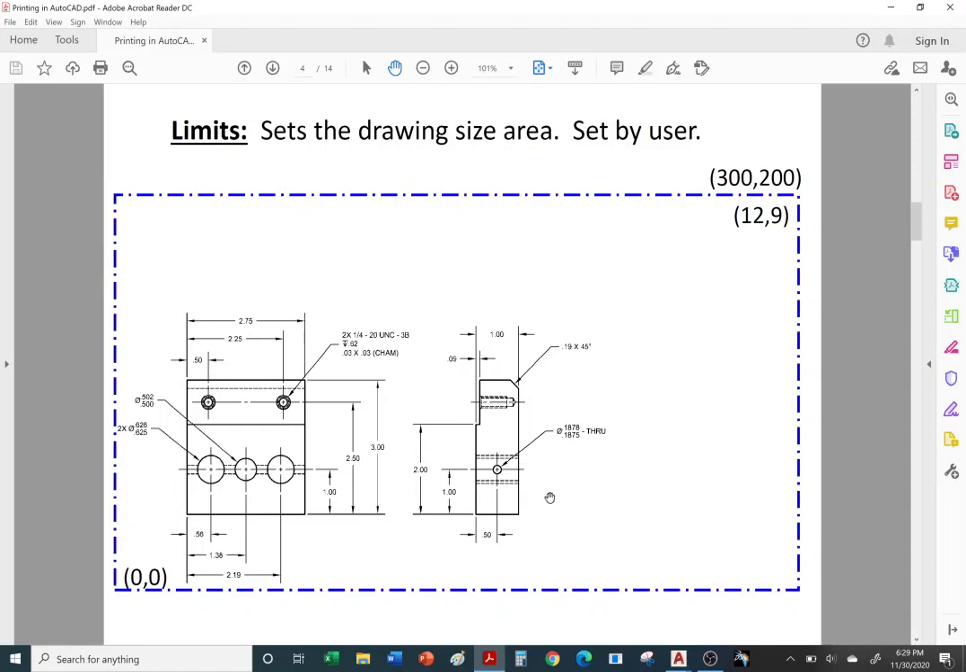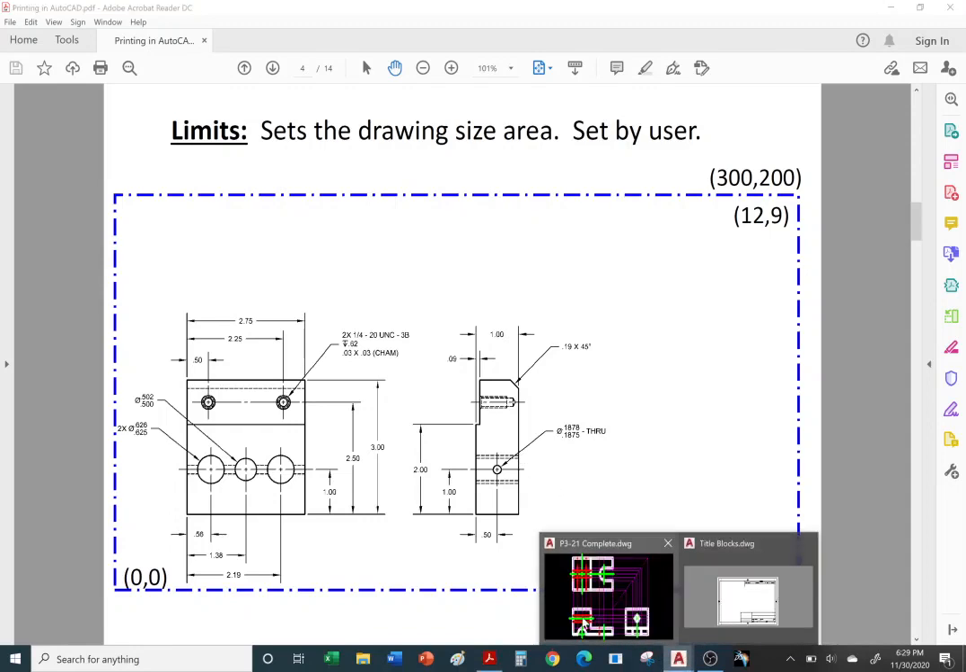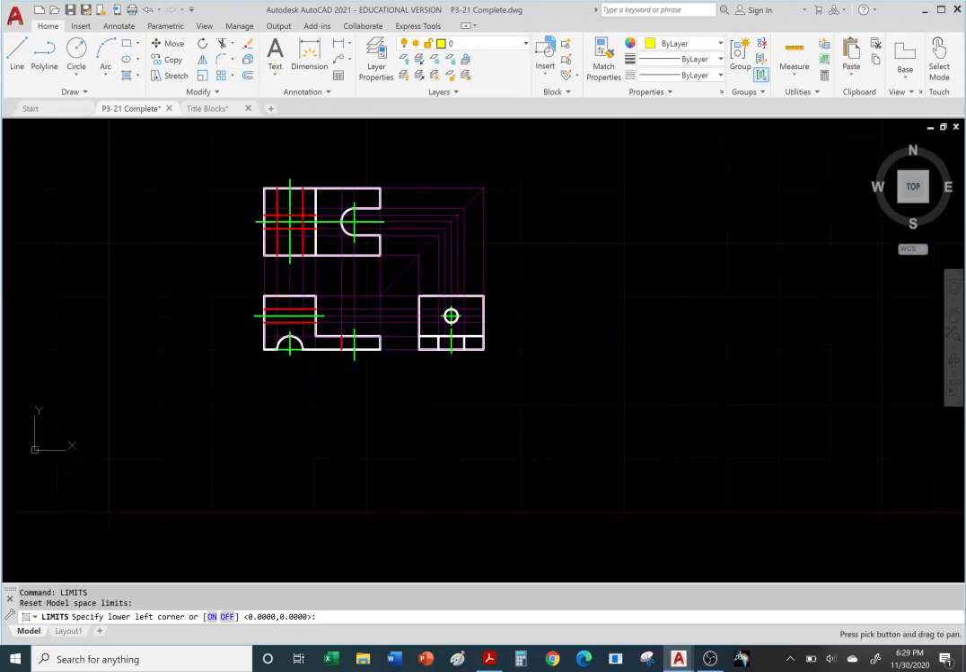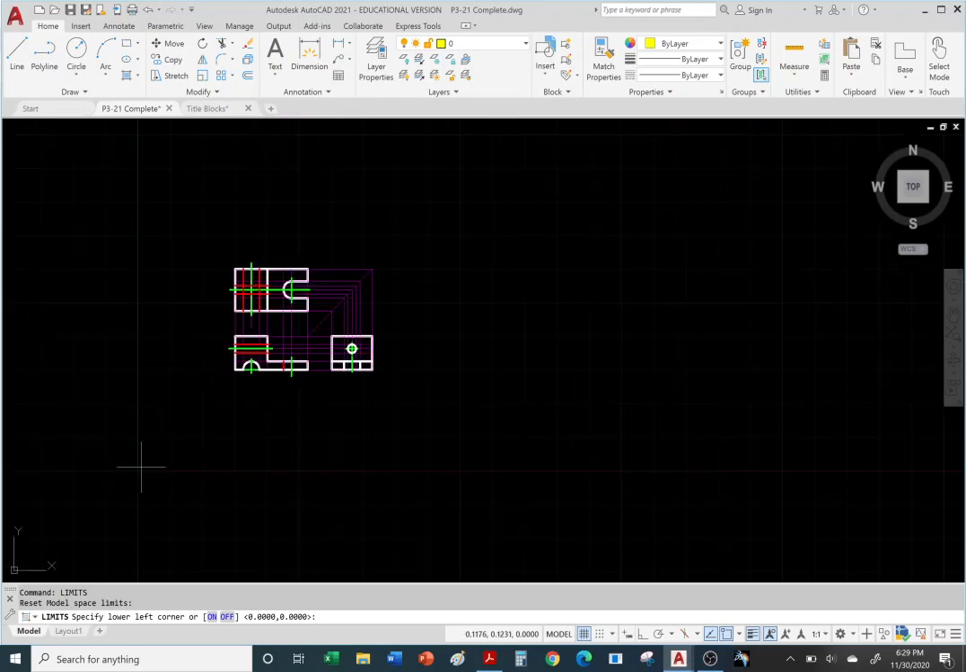Before we go to the next slide, let me demonstrate limits in AutoCAD. So what are my limits? All you have to do is type in limits in the command line, enter, and my limits are at 0,0. So where is 0,0? 0,0 is where our axes intersect, the green y-axis and the red x-axis. And z is normal to the screen. So this is my 0,0.